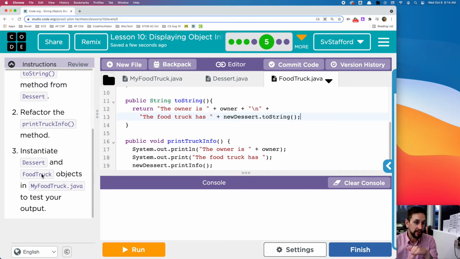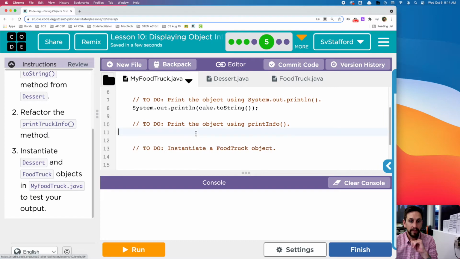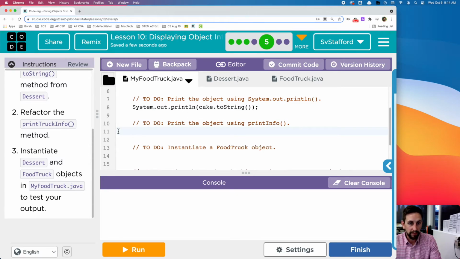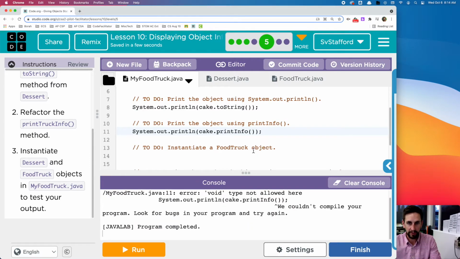So it says instantiate Dessert and FoodTruck objects in MyFoodTruck.java to test our output. So now what we're going to do is test this out in the MyFoodTruck.java. It says print the object using printInfo. Oh, so this was from before, and I think I skipped that, but I'm going to go ahead and do that now. So I'm going to do System.out.println cake.printInfo. I will compare that with what I did on the previous lesson just to make sure that we're okay.